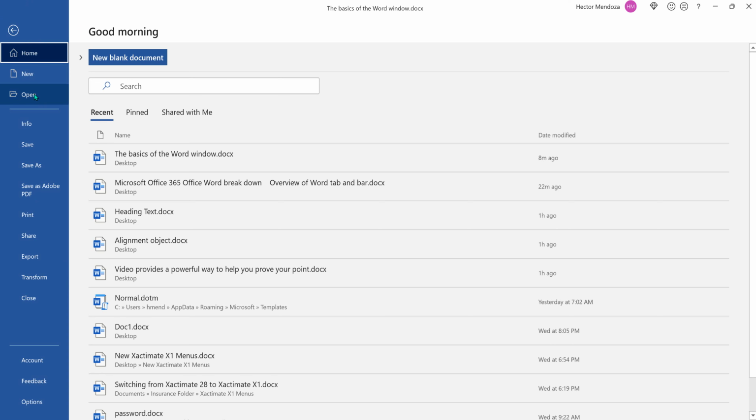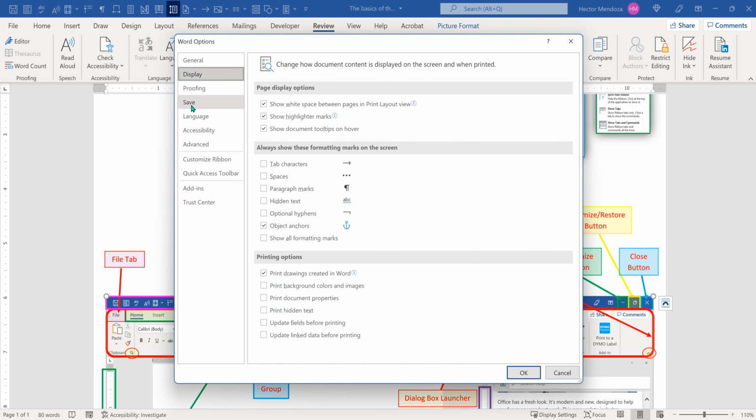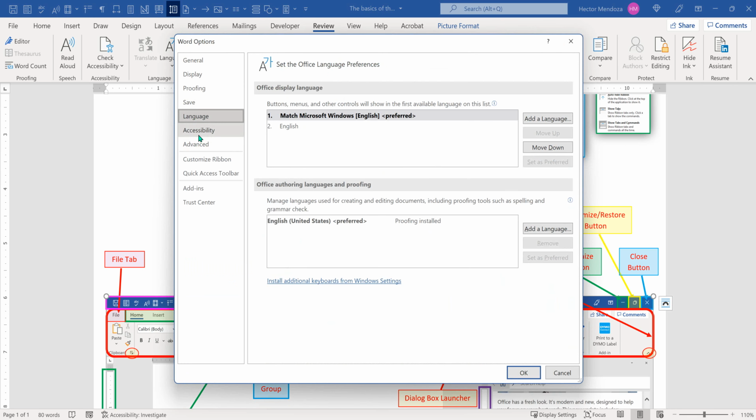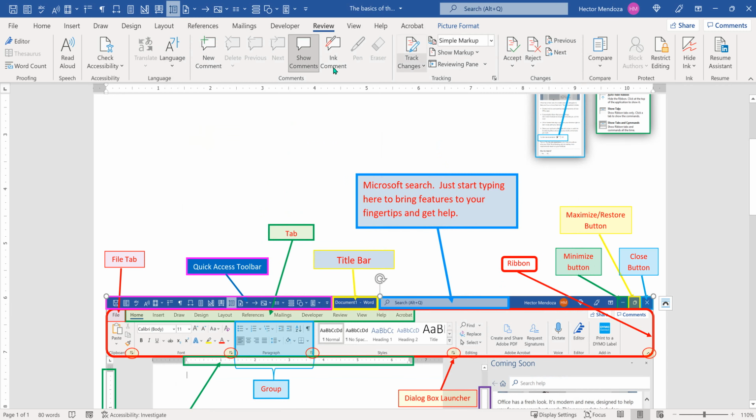You open up a Word. It gives you information about the document. You can save as a PDF, print, share, export, transform, close, get your account information. You can give feedback to Microsoft Word, or you have other options. And this is a long topic, it's one whole video on this. So let me go ahead and mark that I've discussed the File tab.